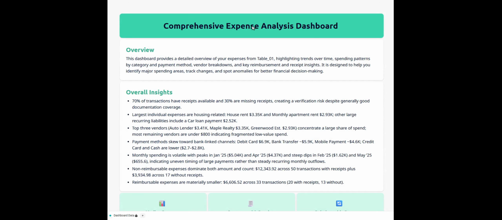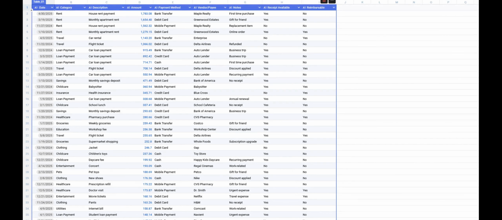Want to build a comprehensive expense analysis dashboard in under 2 minutes? This is what we're building. This is the data we're working with. Let's create it live. We'll start by importing our expense data into Bricks.